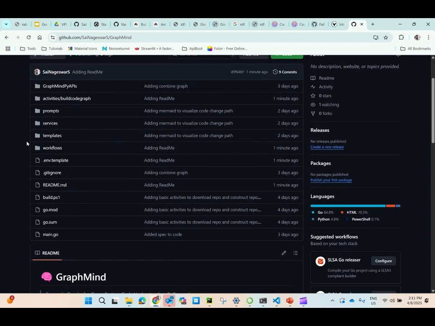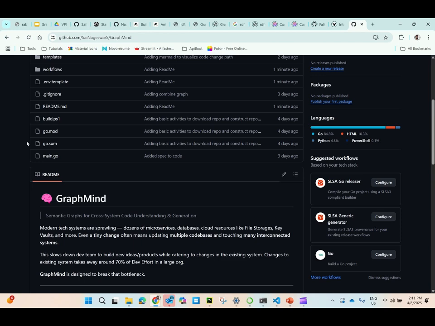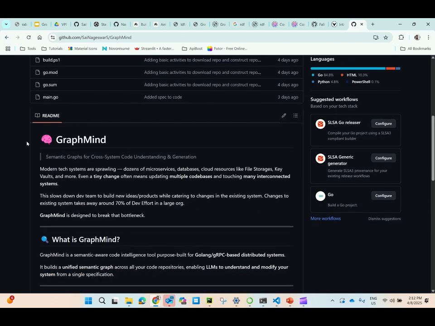This is a tool to develop. This tool helps you to build from spec to code, given a change from spec to the code change, end to end across multiple microservices, multiple repositories, and other resources associated with the entire system.